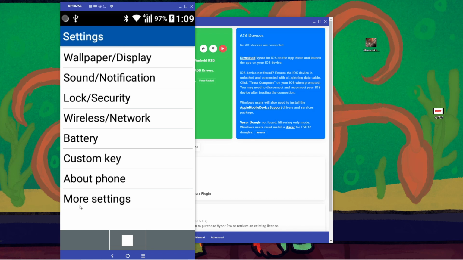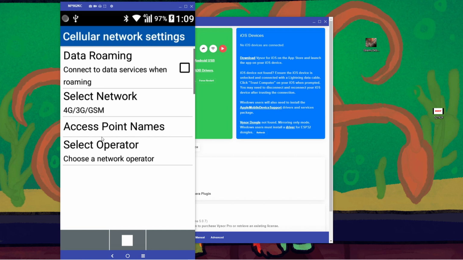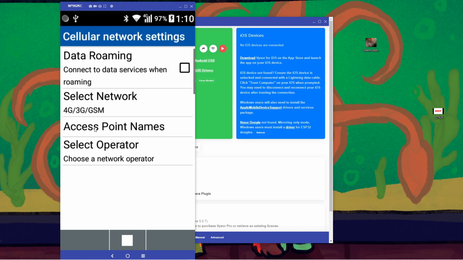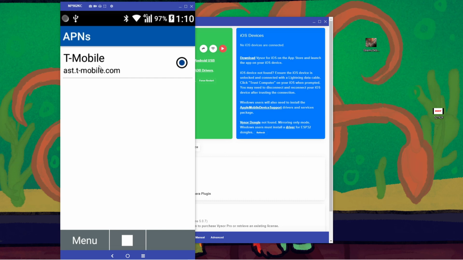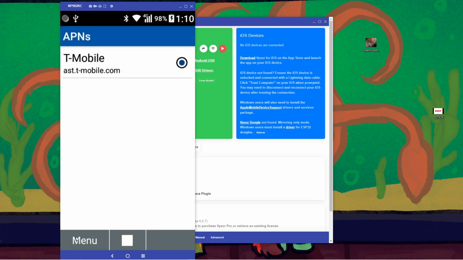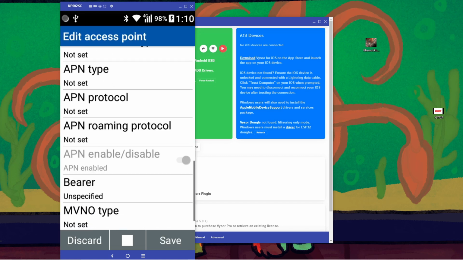We're going to go to Wireless and Network. We're going to go to Cellular Networks. We're going to click Access Point Names. And as you can see, yours is going to be blank. Mine's already got something on there. You're going to click this. You're going to click Menu. You're going to click New APN. And there's going to be all these things, which can be kind of overwhelming. But it's actually not so overwhelming at all.